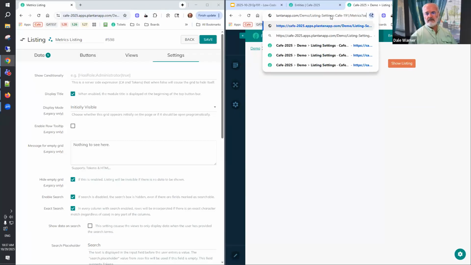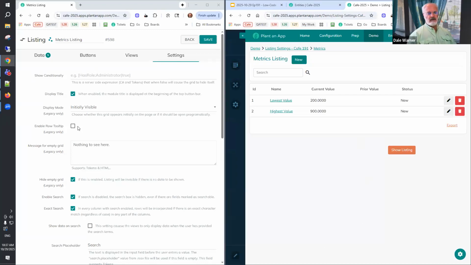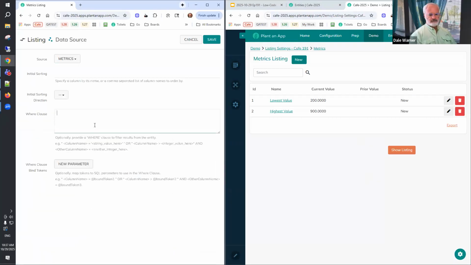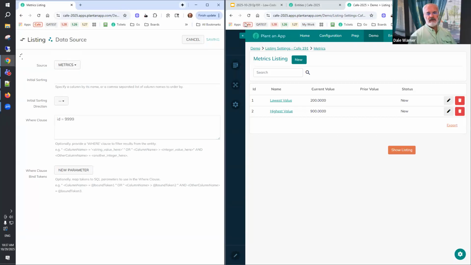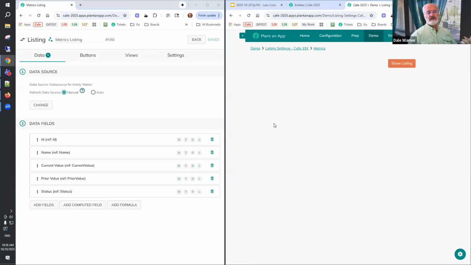I'm going to browse back to the page so it displays. But another reason that might happen, and probably the more common use case, is that your data source has a filter on it, for example where ID equals 9999, some kind of condition on your where clause that gets rid of all the records. The result of that is that the listing just doesn't show at all.